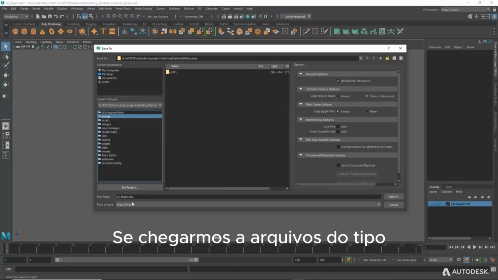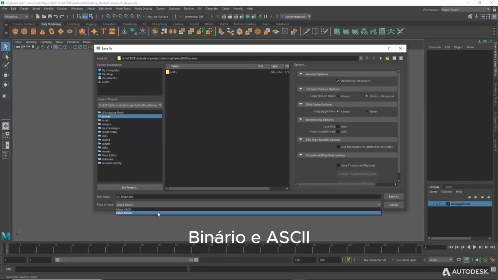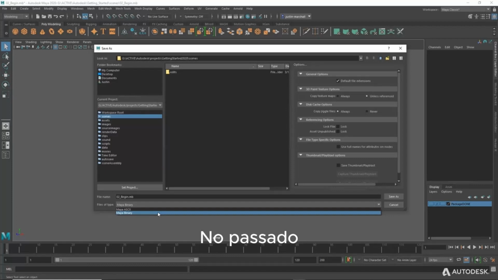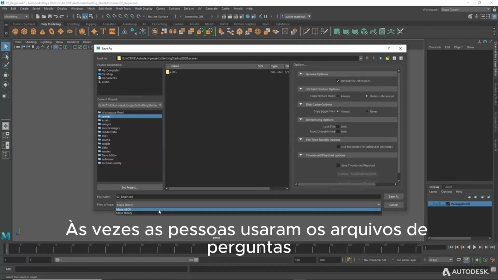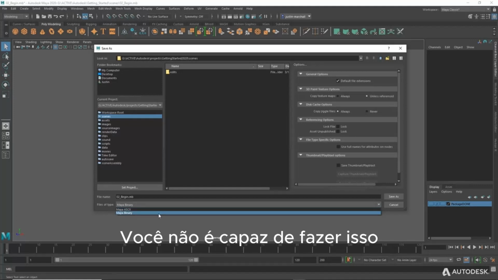If we come down to files of type, you can see that there are two different types, binary and ASCII. You can choose which type that you'd like to use. In the past, sometimes people have used the ASCII files if they needed to change versions or do some editing, whereas binary files, you're not able to do that.